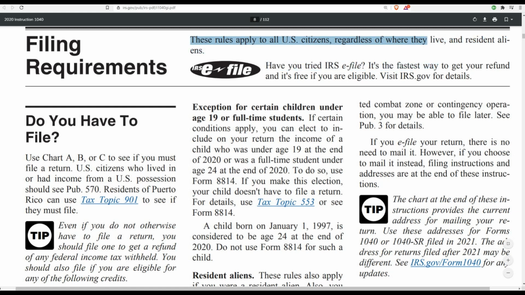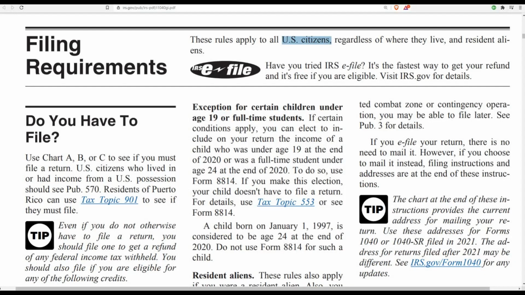See, it's made for U.S. citizens. Who are these U.S. citizens? You think me? I'm one of the 50 states U.S. citizens? Wrong. It does not apply to you, okay?